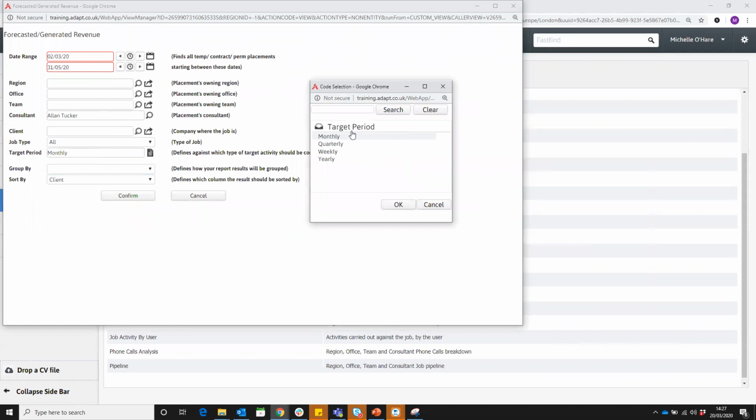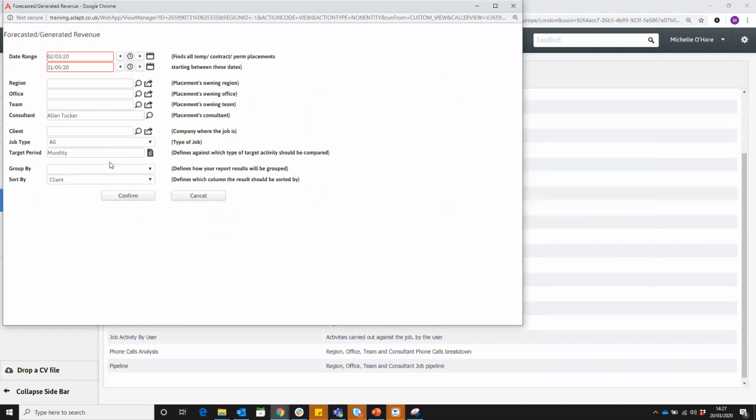Let's say, for example, you're focused on a monthly target, and I'm going to look at just how Alan's doing at the moment. We're going to look between the beginning of March till the end of May. Because this is a financial report, you must always put a Monday as a start date and a Sunday as the end date.